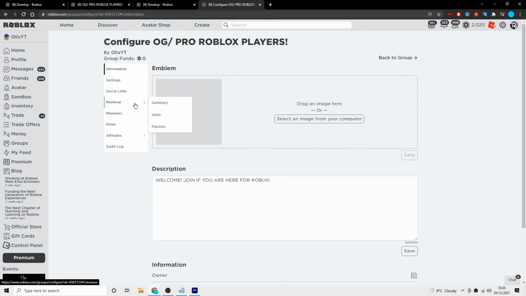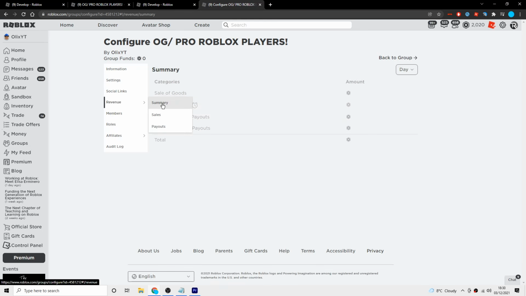To check that it's still coming through, all you need to do is go to revenue and then go to summary, and over here where it says pending Robux, it should say the amount of Robux that the shirt cost. If you can't see it, it's probably because the summary time period is set to day. If you set it to year, then it'll tell you how much pending Robux you have over the past year. If you just do week, that'll be good enough because that'll tell you how much Robux is pending from what you bought to put into group funds, if you get what I mean.